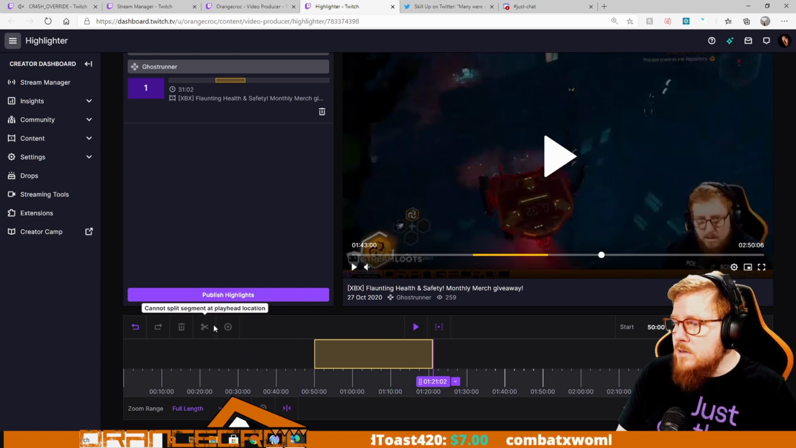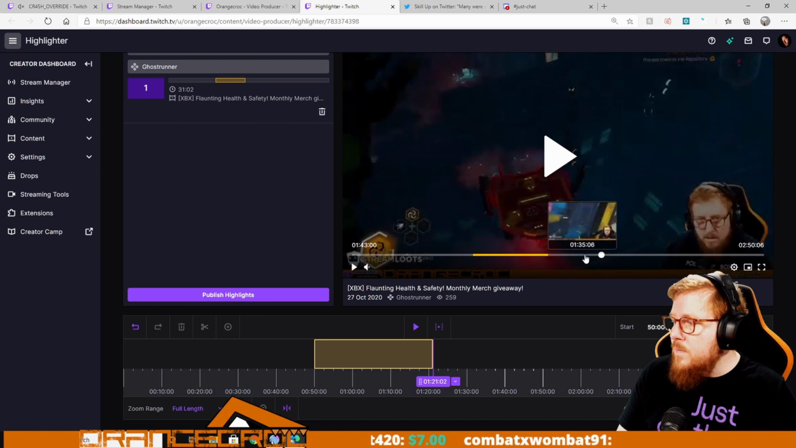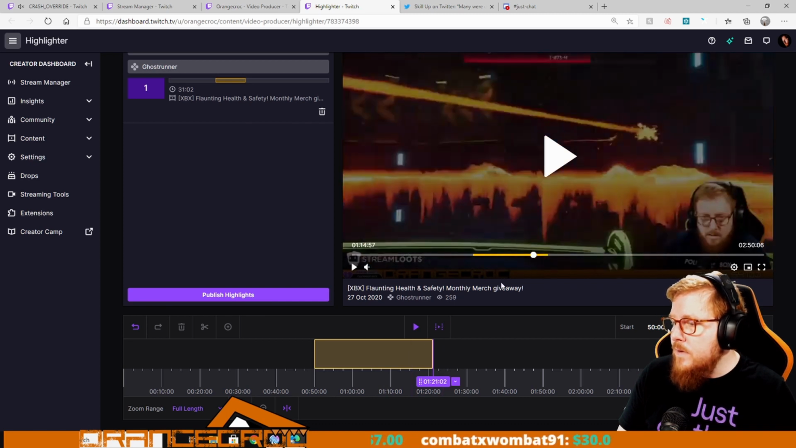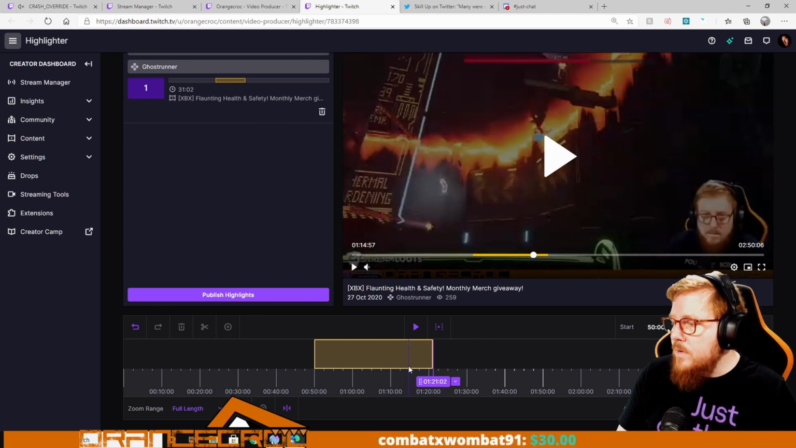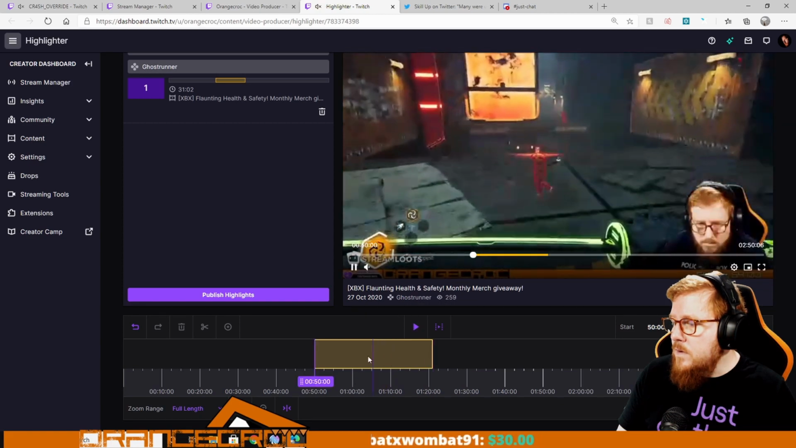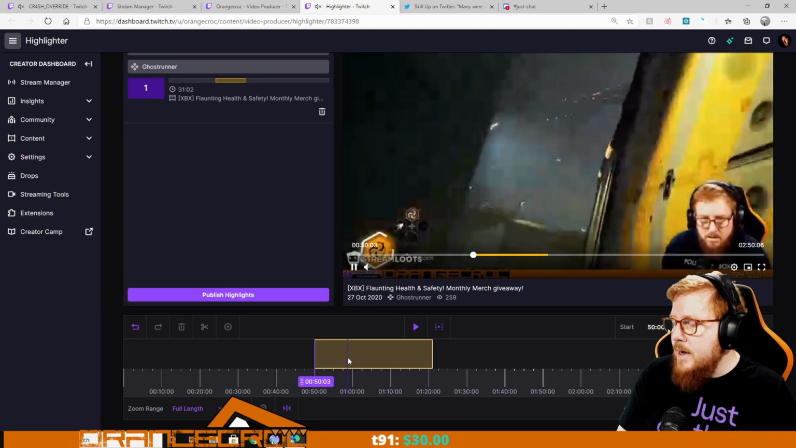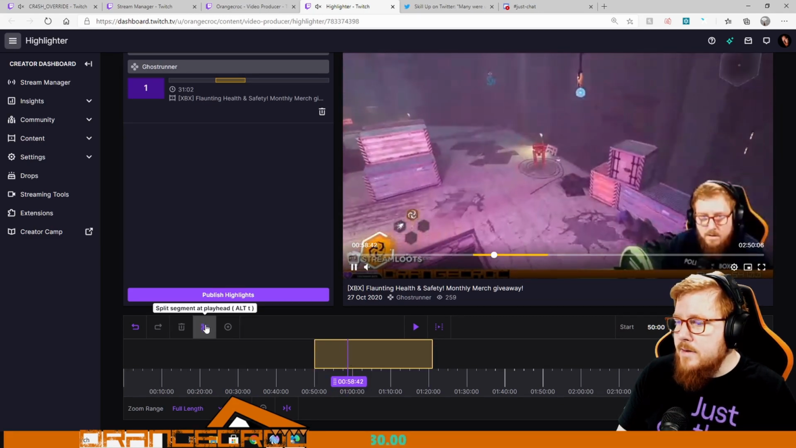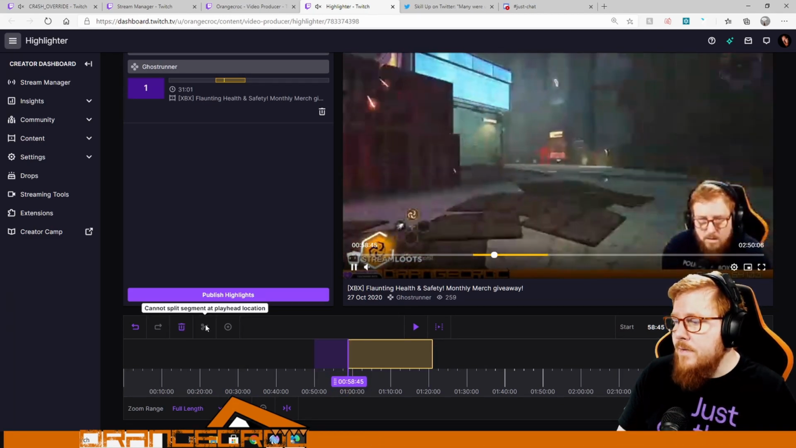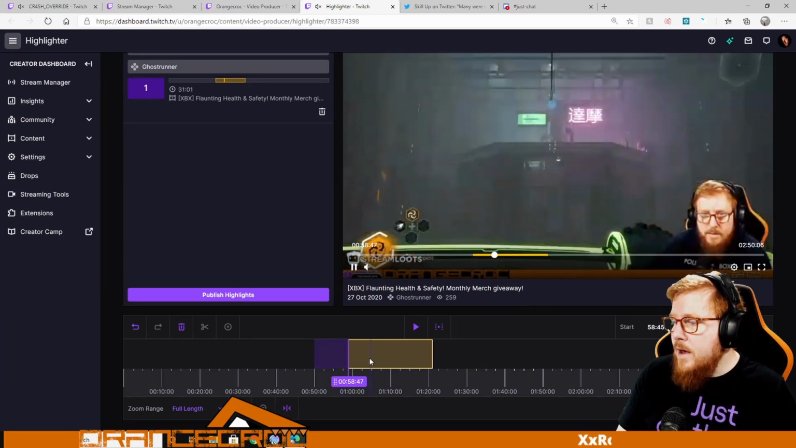Is that right? Cannot split. Oh no, if your playhead is within it, you can then click the split segment at playhead, and that'll split it there, and that'll change the highlight.